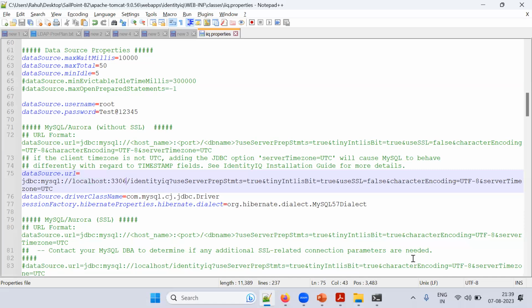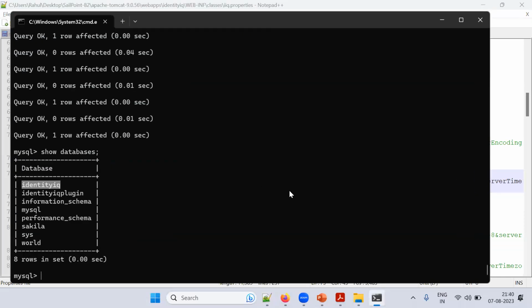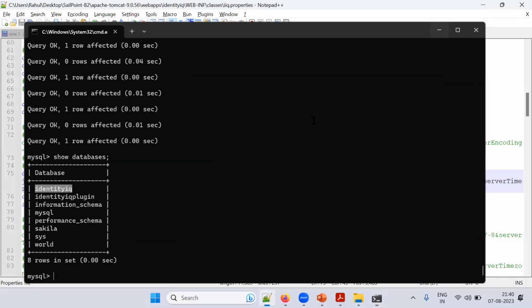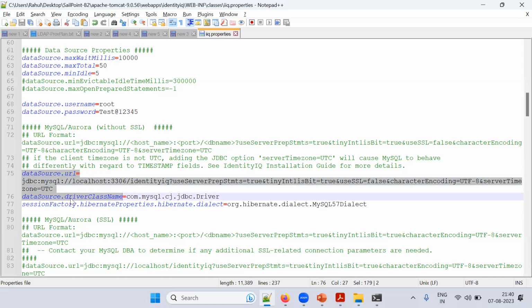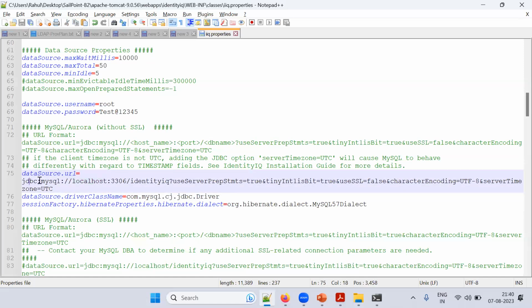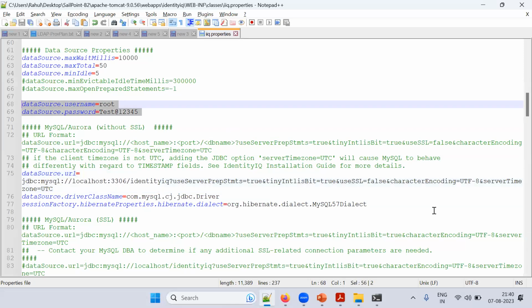/DB name. What is the database name we just created? IDIQ, right? So we'll use IDIQ here. That's it. Save this. So we have provided the username, password, and the connection URL. Now SailPoint knows that it has to connect to this database with this username and password.